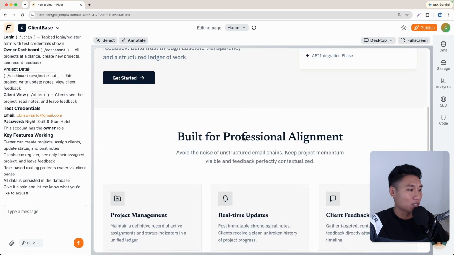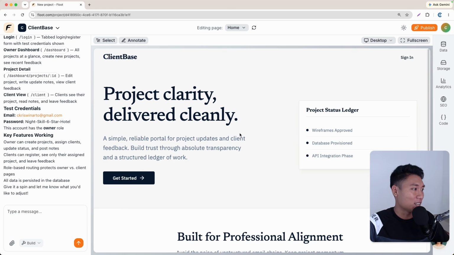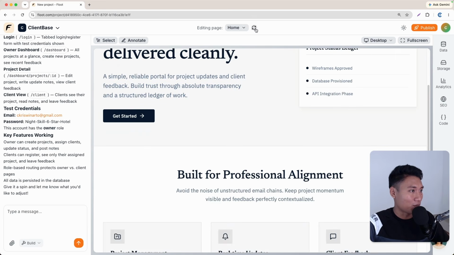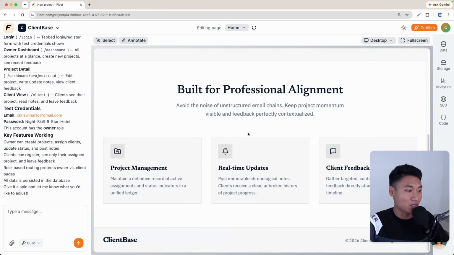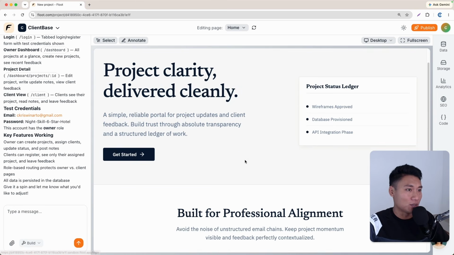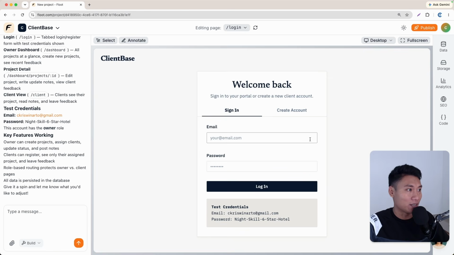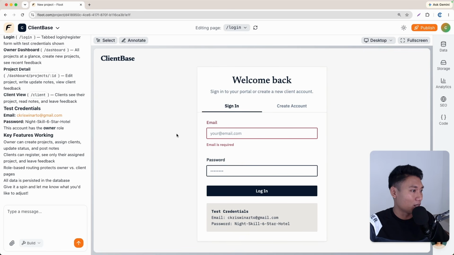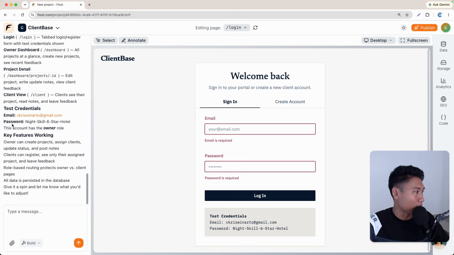So let's try to see. This is one short prompt basically, guys. Let me see. I'm going to refresh that to see the animation. Looks pretty nice, so clean. I love the font, everything looks really nice. Let's try to click sign in, for example, and yes, we have this login page right here. Pretty good. And how about the credentials? Let me show you on here.